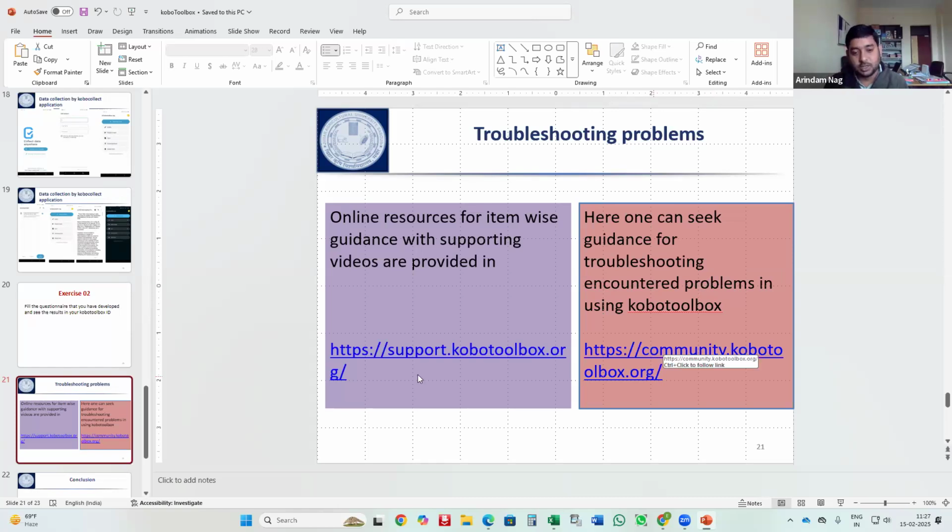And another one is support.kobotoolbox.org. Here you have an ample number of topic-wise videos where you can see each one of them, have a glance, and keep trying in the portal. So these two websites will be handy during the practical development and deployment of forms for digital data collection.